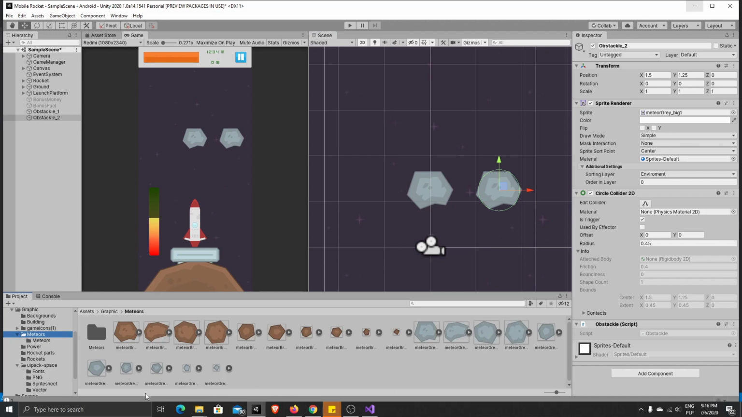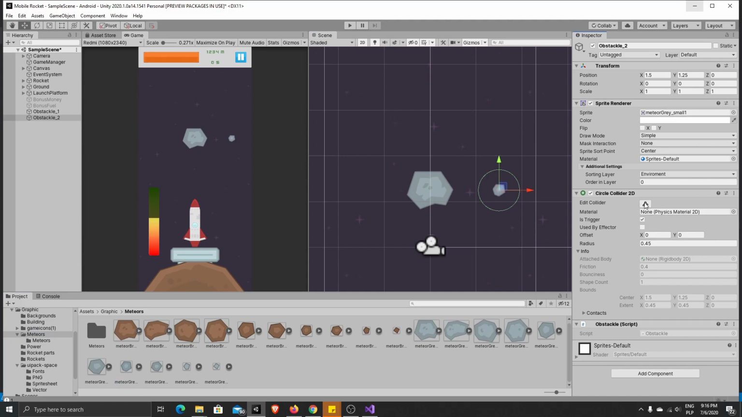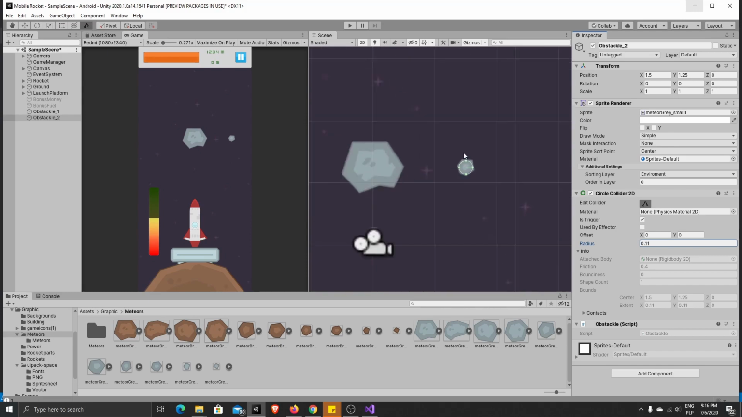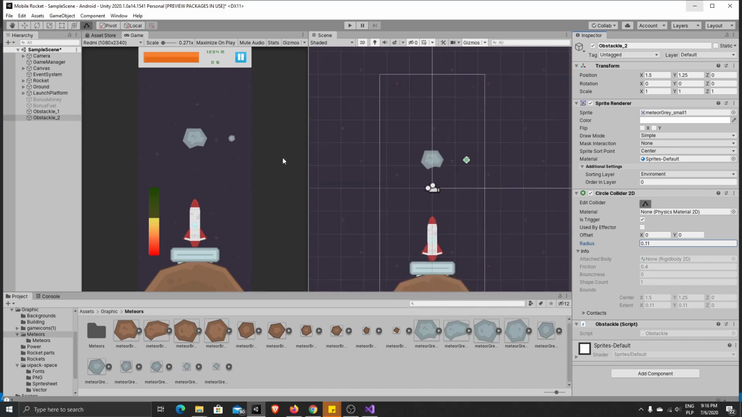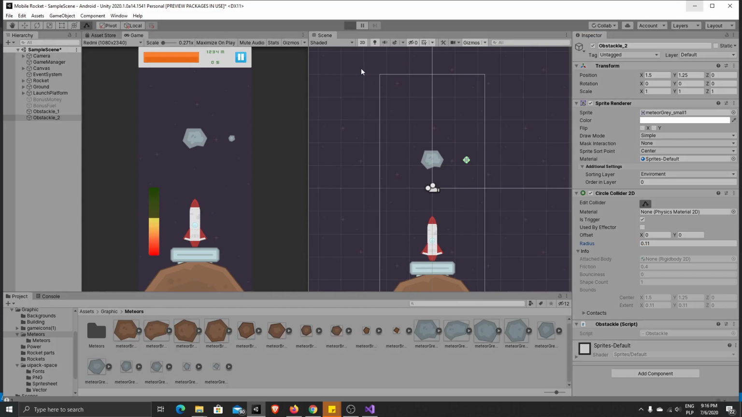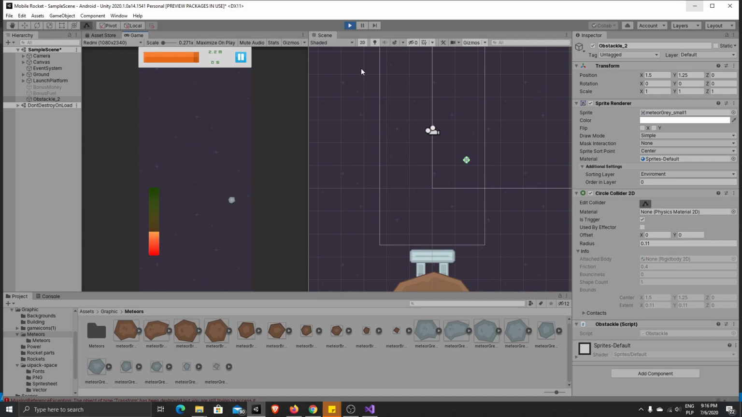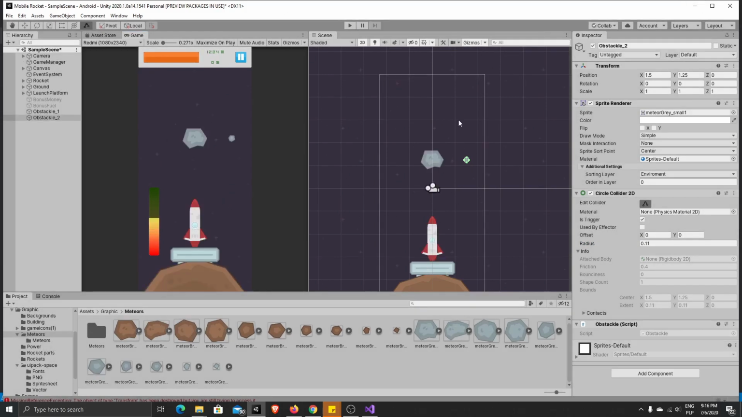So let's add something like that. Let's replace the graphic and change the size of the collider. Okay, so now let's test if everything is working, if we hit our rocket. Yeah, the game is paused. In a later episode we will add a pause menu and everything.